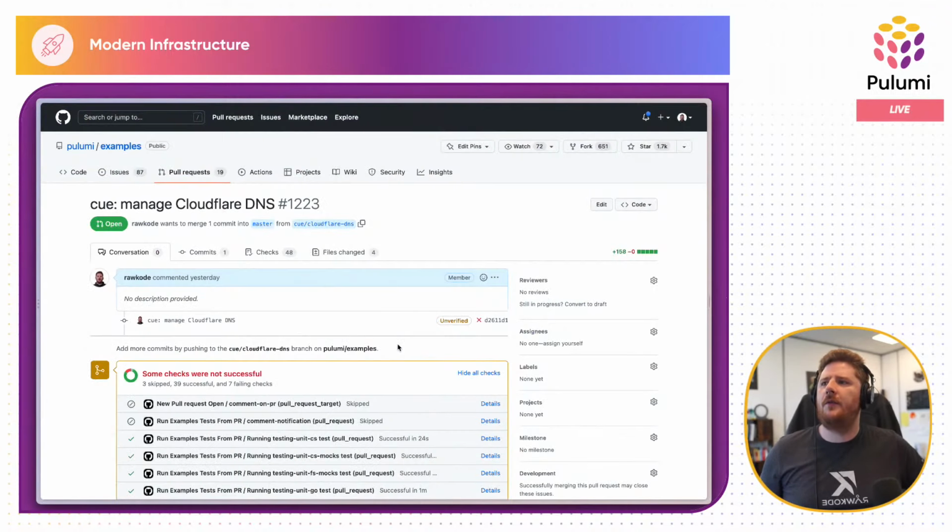However, if you want to check out this demo, it is available at github.com/Pulumi/examples. The pull request is opened. I'm hoping this will be merged soon.